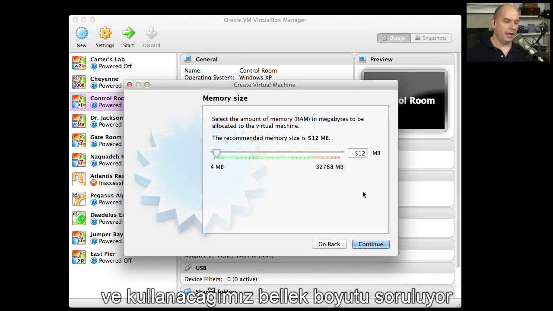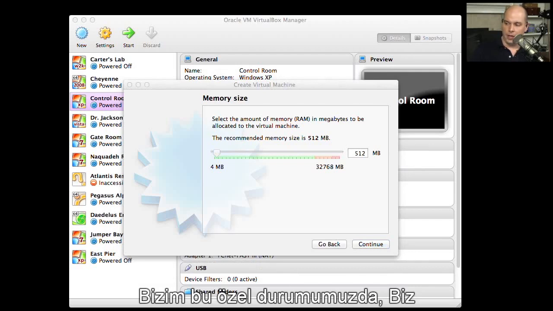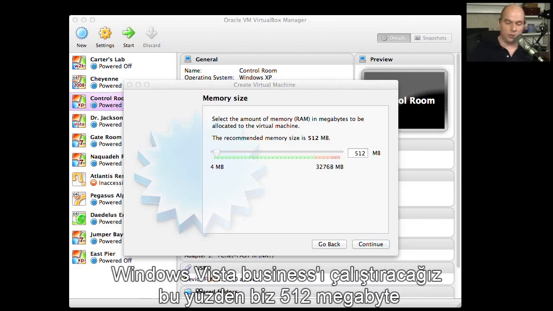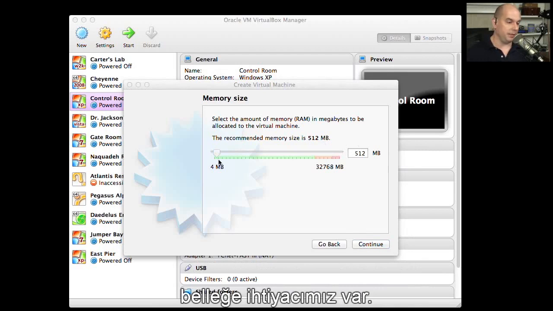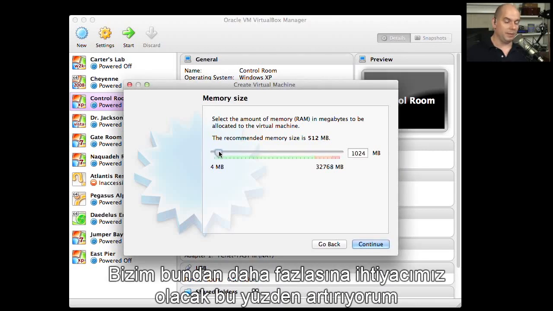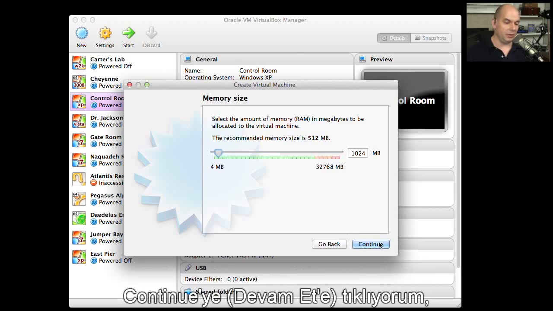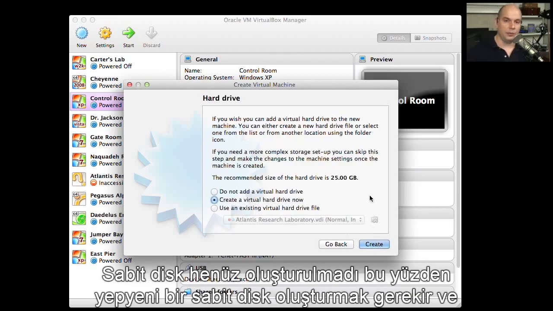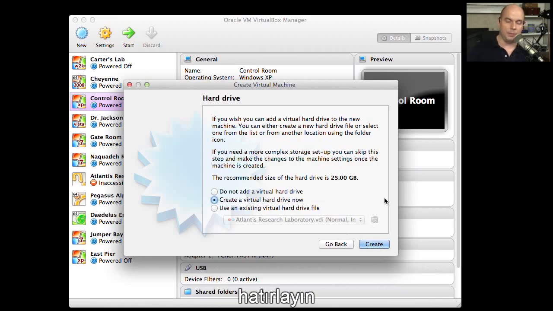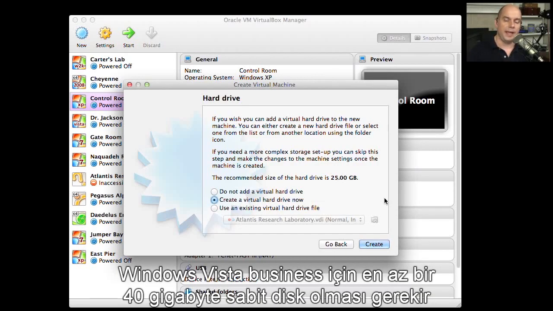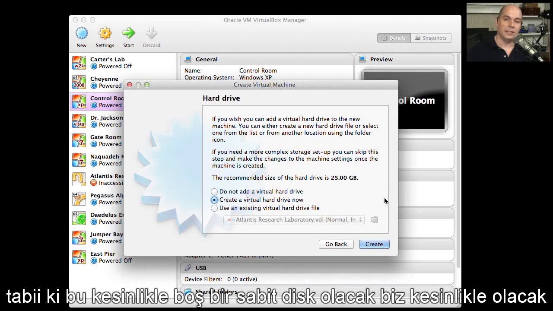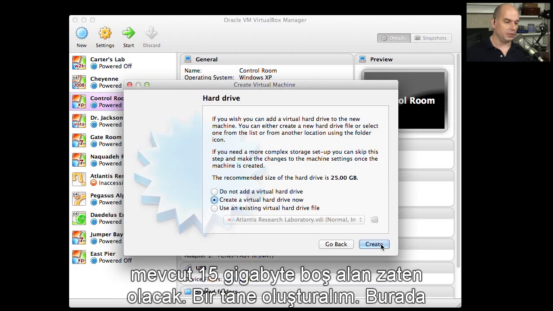Let's click Continue. It asks the memory size that we're going to use. In our particular case, we're going to be running Windows Vista Business, so we need to make sure that we have not just 512 megabytes of RAM, we need more than that. So I'm going to increase mine up to the bare minimum of 1024 megabytes, or 1 gigabyte of memory, for this instance. And we're going to click Continue. The hard drive has not been created, so we need to build a brand new hard drive. And remember, for Windows Vista Business, we need at least a 40 gig hard drive. Obviously, this will be an absolutely empty hard drive, so we will certainly have 15 gig available. Let's create a new one.